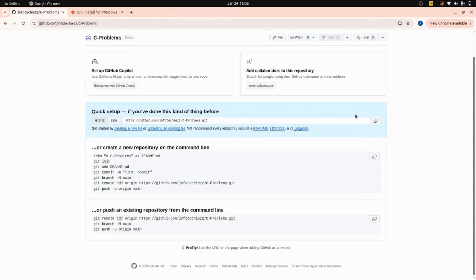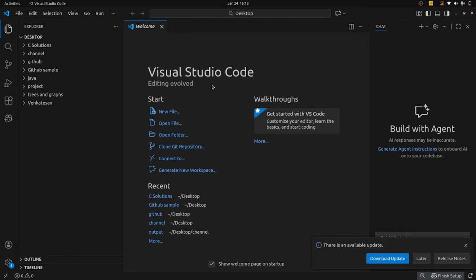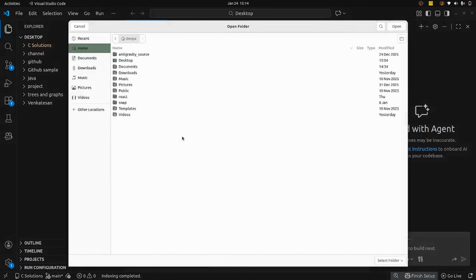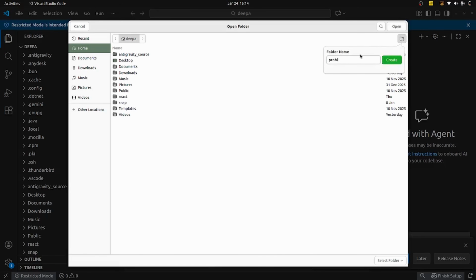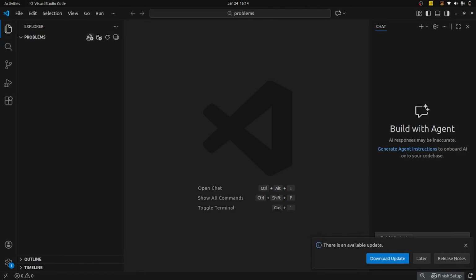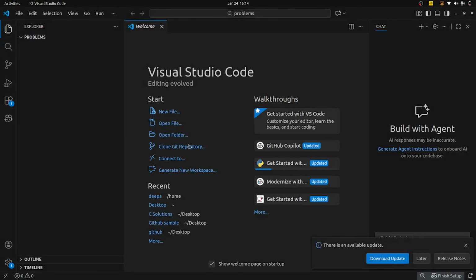Now you will see your GitHub repository link. Copy this, then I will tell you how to add files directly from Visual Studio Code. Then let us open Visual Studio Code. After opening Visual Studio Code, open a folder. I created a folder named problems, and I am opening it and creating a file here named sample.c.